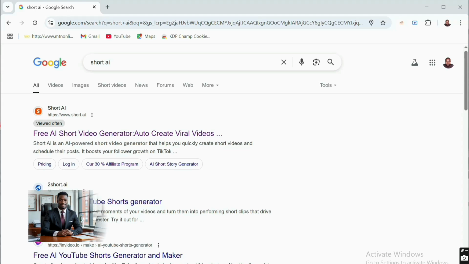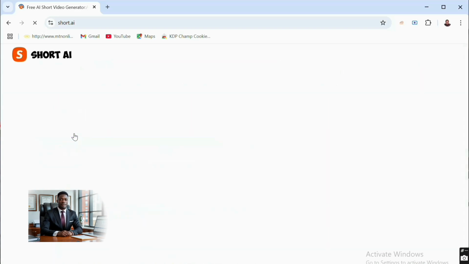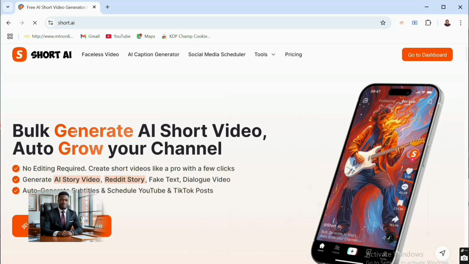Go to your browser and search in Short AI and then click on Short AI for it to take you to its interface where you will create your beautiful shorts. Click on it and it will take you to its interface.